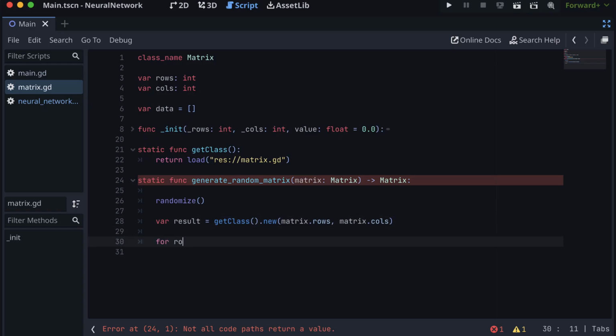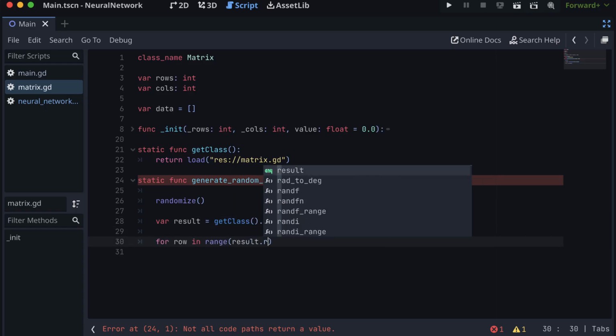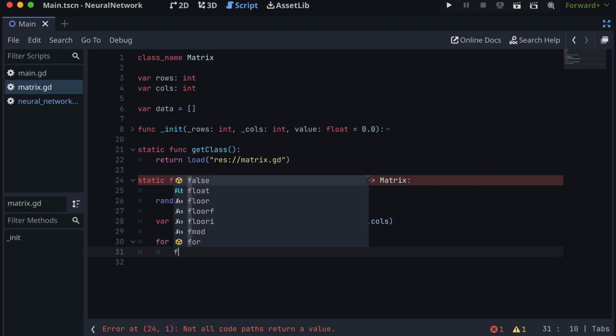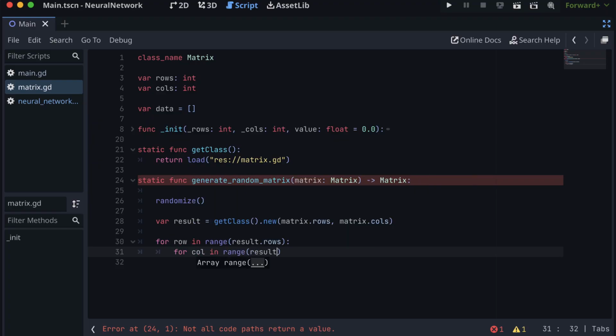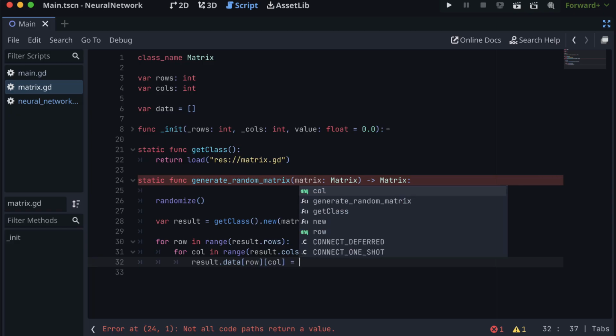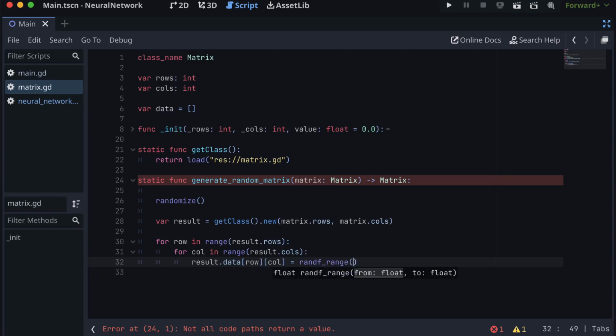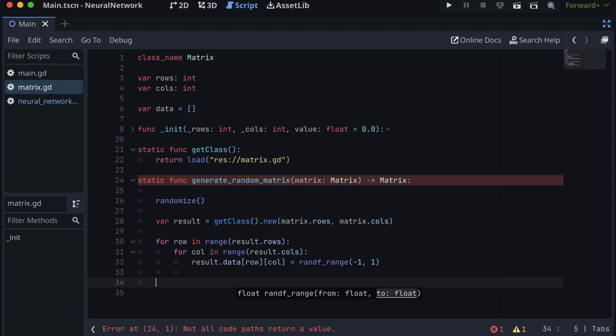Okay, so we have our result in generate random matrix, but then we have to populate it. So we're going to loop for every row in range of 0 up to result.rows. Then for every column in range of 0 up to result.columns, we're going to set result.data at the row and the column, because this is a matrix, to use the random float range function to select a random float between -1 and +1. Then make sure you're outside of the loops with your indentation. You're going to return the result.